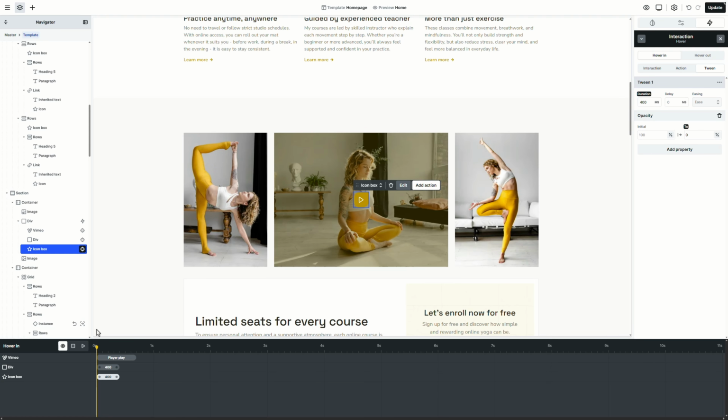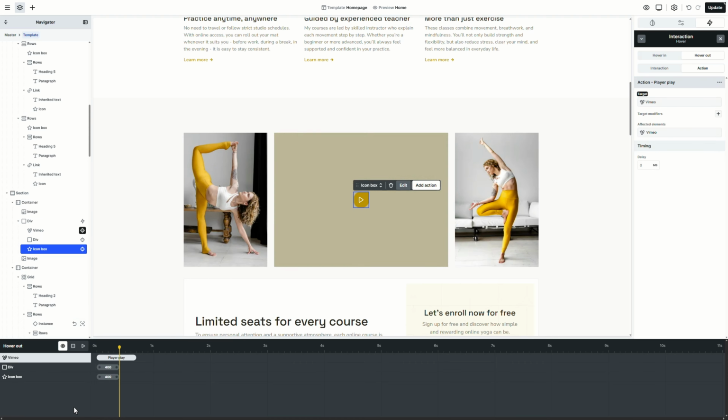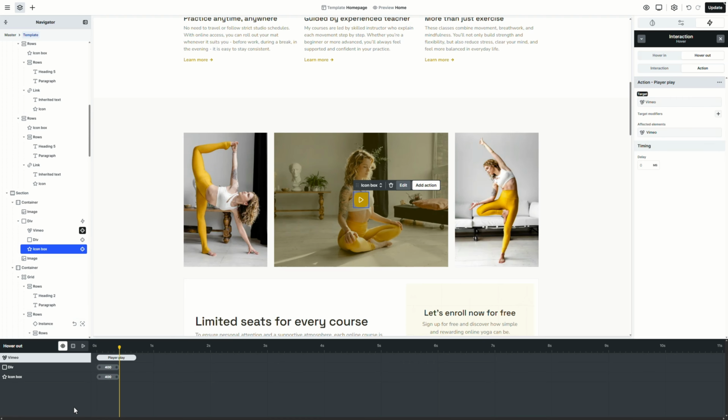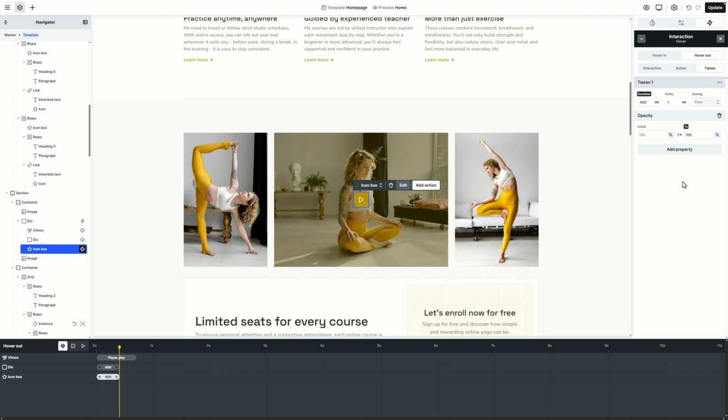Let's take a look. And there it is. But this only handles hover in. Let's deal with hover out too. I'll duplicate the existing actions using the button in the bottom left. Now all that's left is setting the values back. For the overlay div, translate Y back to 0 pixels. For the icon, opacity back to 100%.